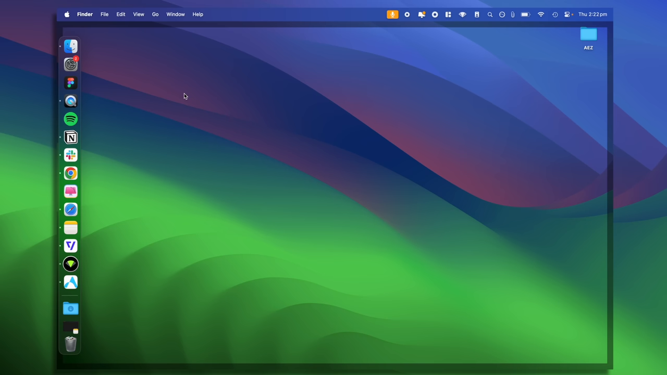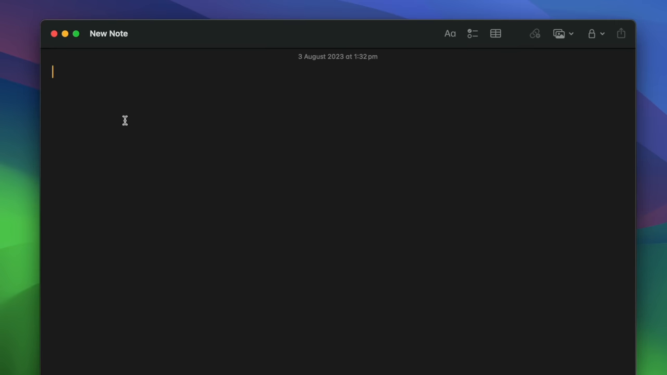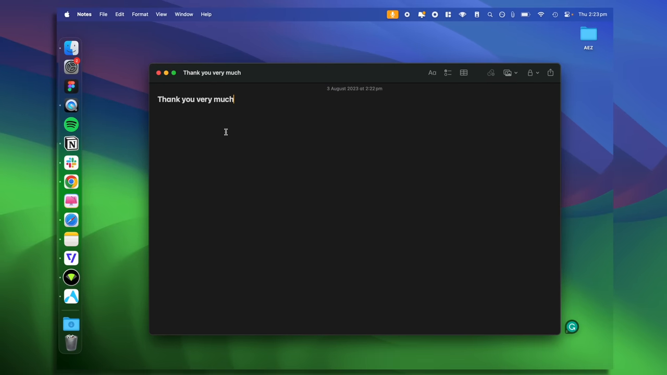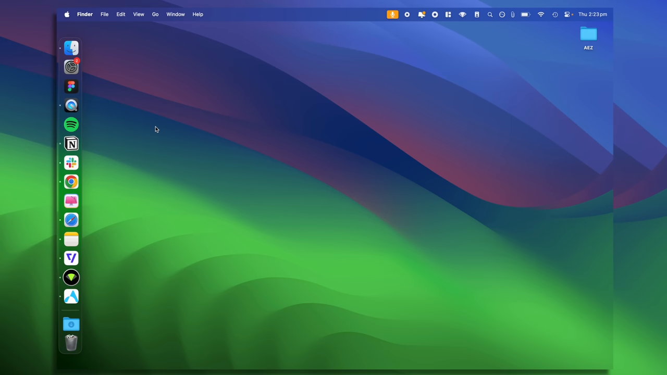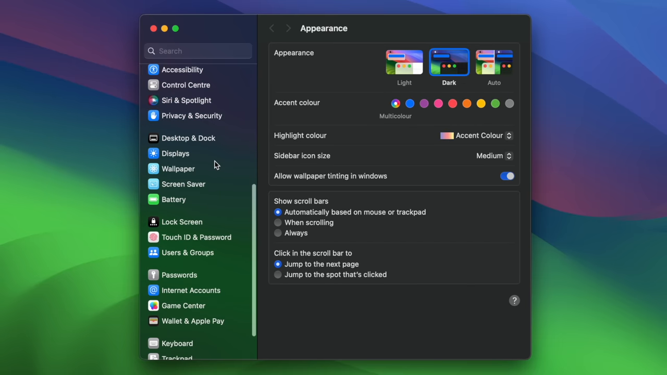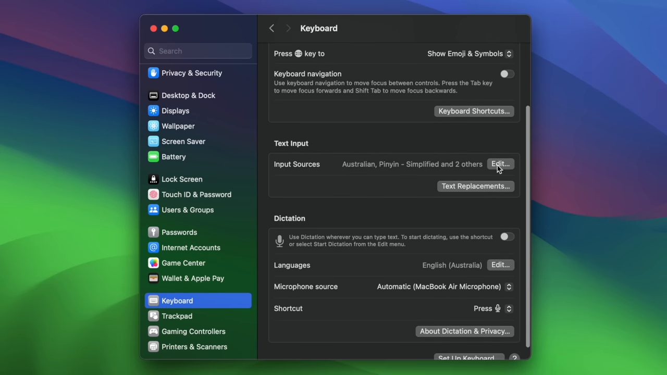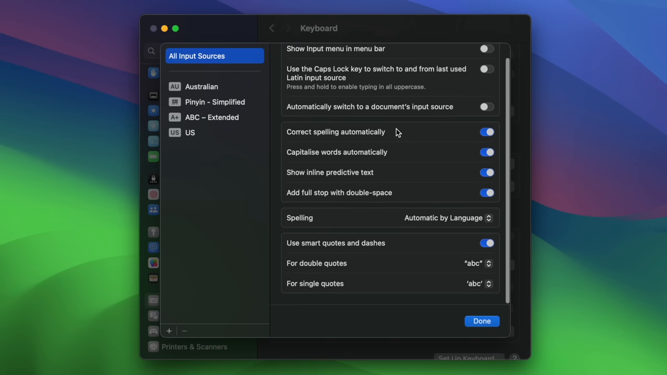The next thing that you want to set up, or actually turn off, is inline predictive text. So for example, if I bring up the notes here and I type in, you know, thank you very much, it immediately completed that sentence for me. So to change that setting, go into system settings and scroll down to keyboard, and then from keyboard scroll down to text input and then click edit. And then from here you can see that there is show inline predictive text. You can turn this off or on.